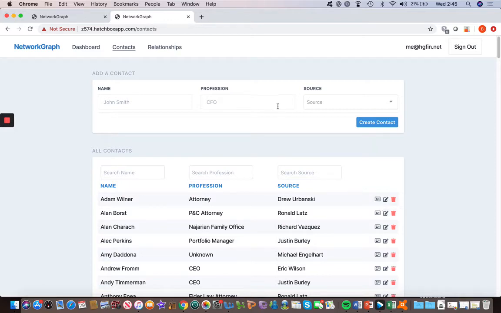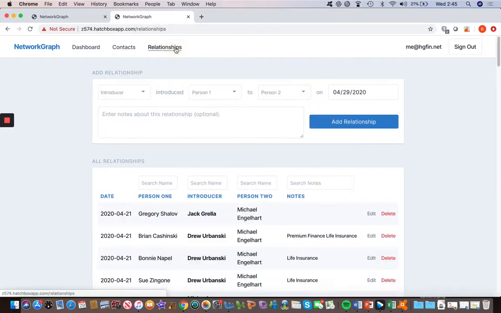Once your contacts are in the system, we can start adding relationships. The power of this tool really lies in this tab. You can add notes with context to the value of a relationship. For example, what was the amount of business that was done, how much commission was generated, and any other context that will give you value to the introduction.